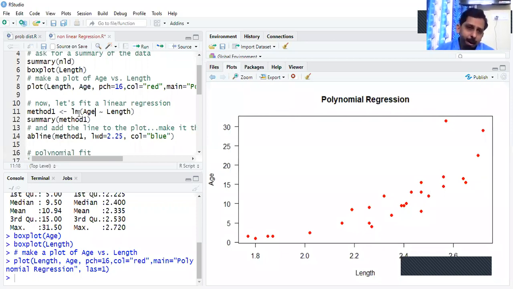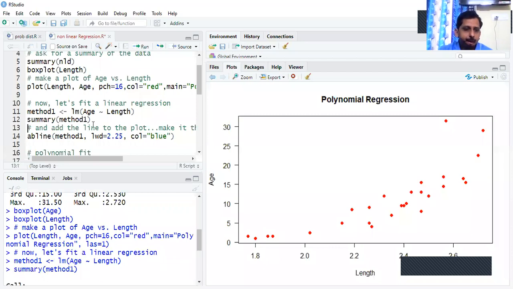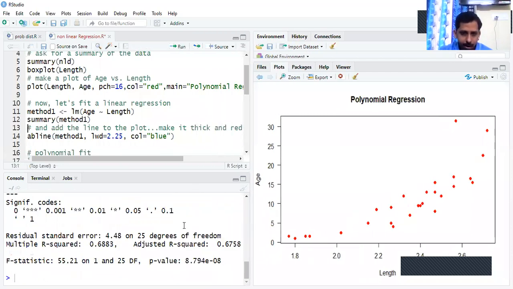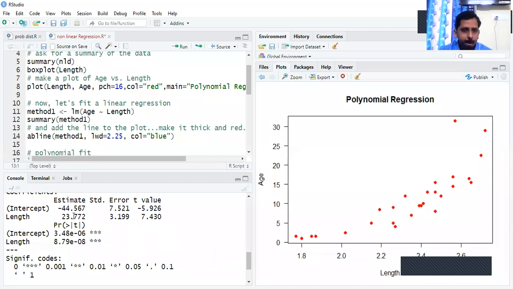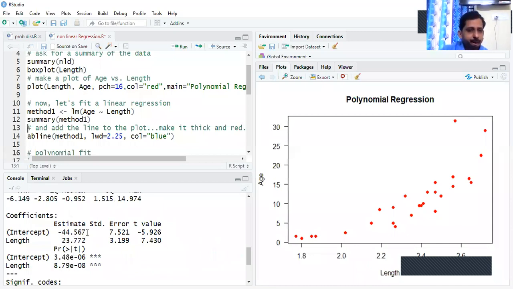Now let us bluntly start by fitting a linear regression. Yesterday we have done how to do that. It is nothing but lm. This is your dependent variable and this is the independent variable. Let us run this, and we got the model. The model is minus 44.567, 23.772. This itself creates some sort of curiosity. Given a length, we can predict age, right? So the intercept cannot be a negative value, okay?